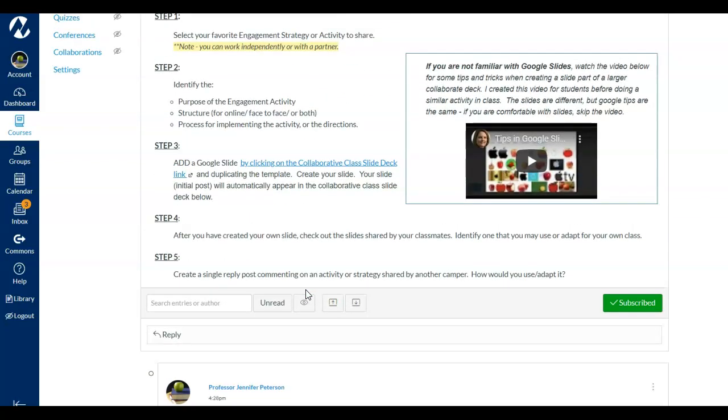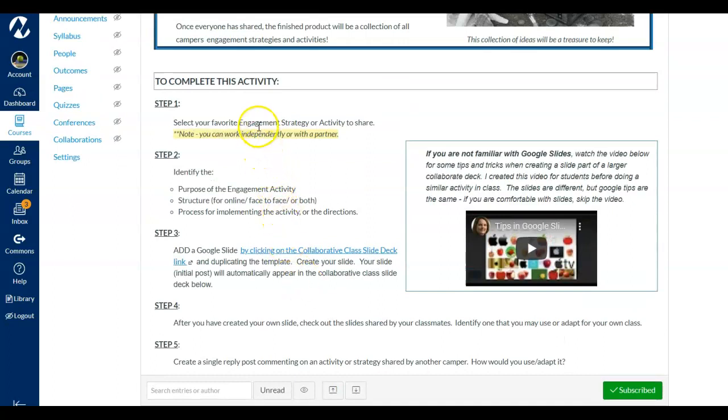So that's it for this activity. Again, you're going to pick your active engagement strategy, identify these three things, add the Google slide, and then after you've created your slide deck, do a reply post to a classmate slide. Have fun!